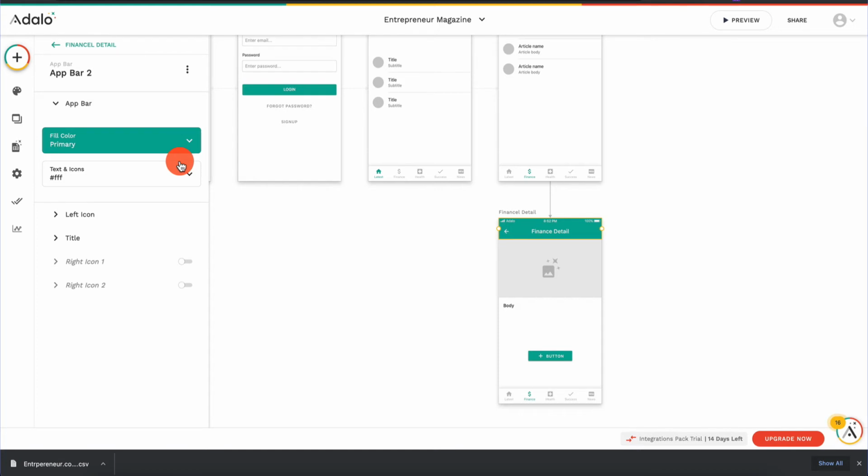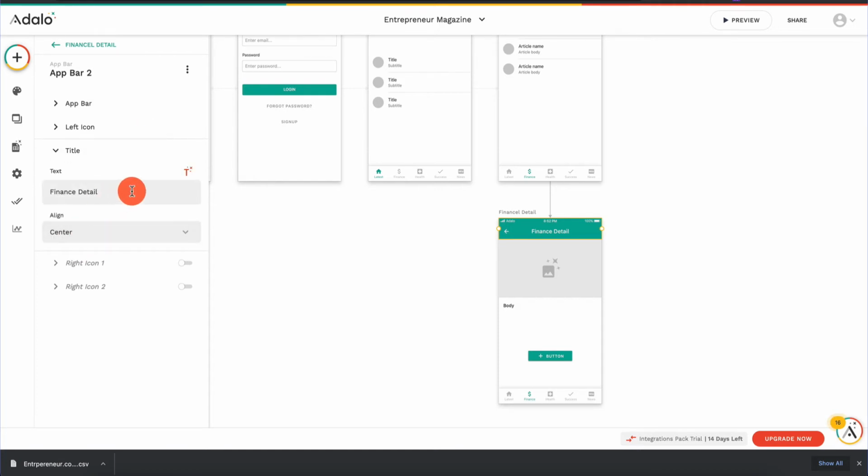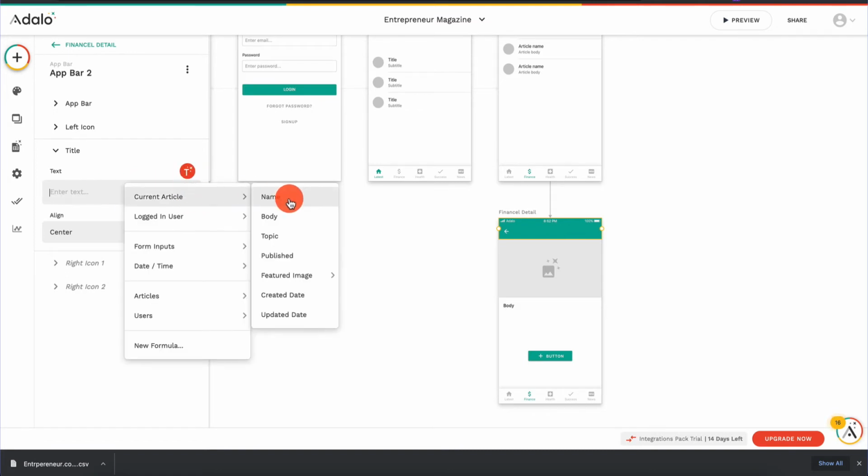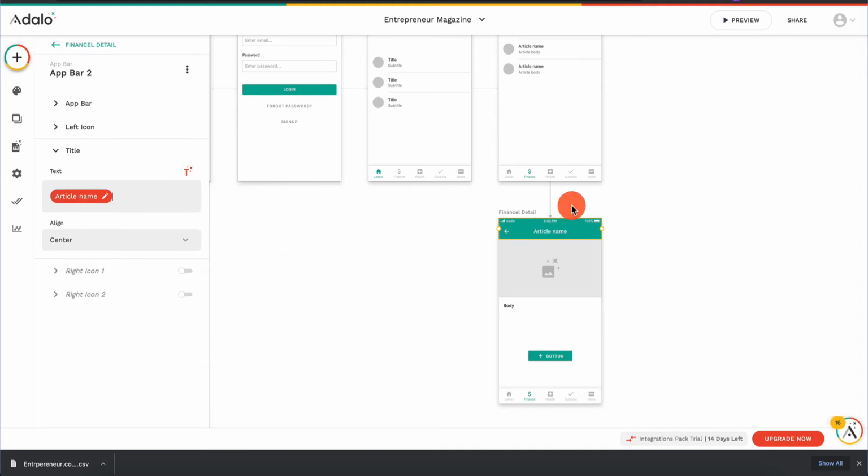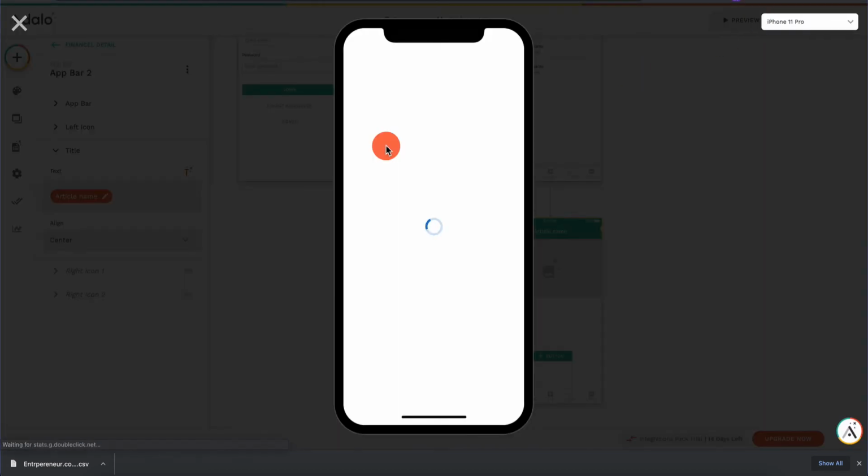We have an app bar, fill color. We have the title here. And for the title of the app bar, I actually want to display the name of the article. So we're going to delete that. I'm going to click on this. Current article is going to be name. That way it's going to show the article name. So if we preview it, you're going to see why that is a lot better.